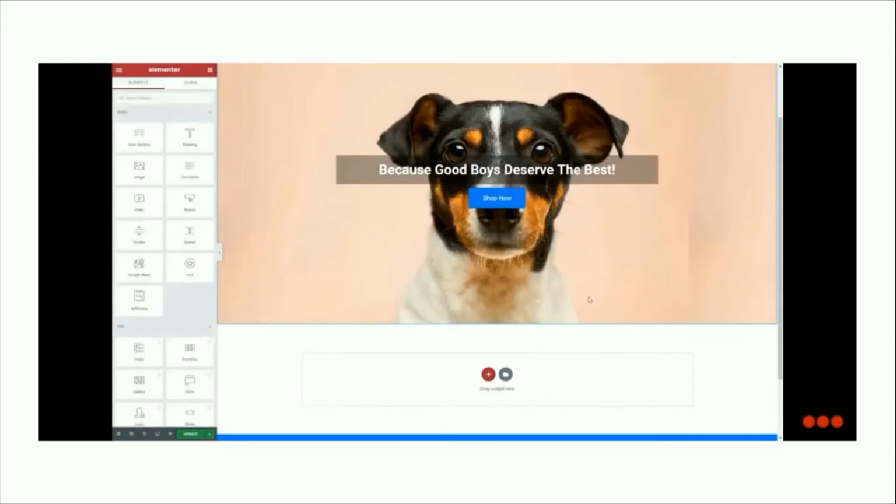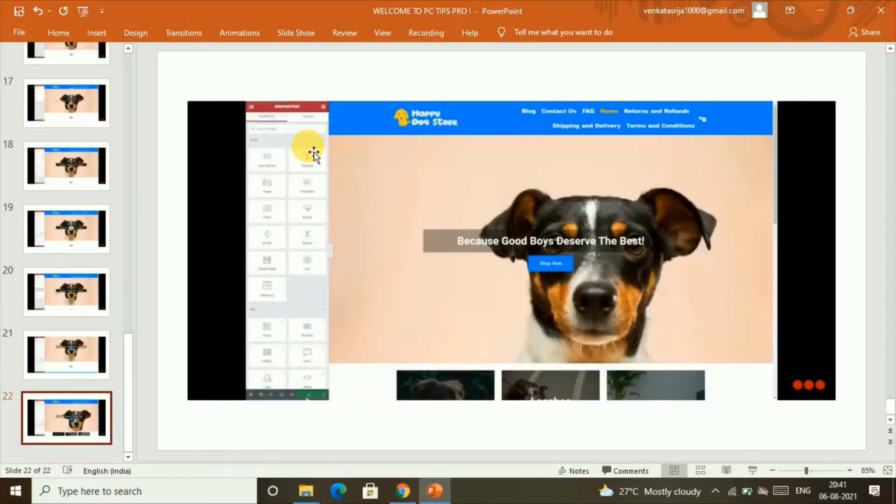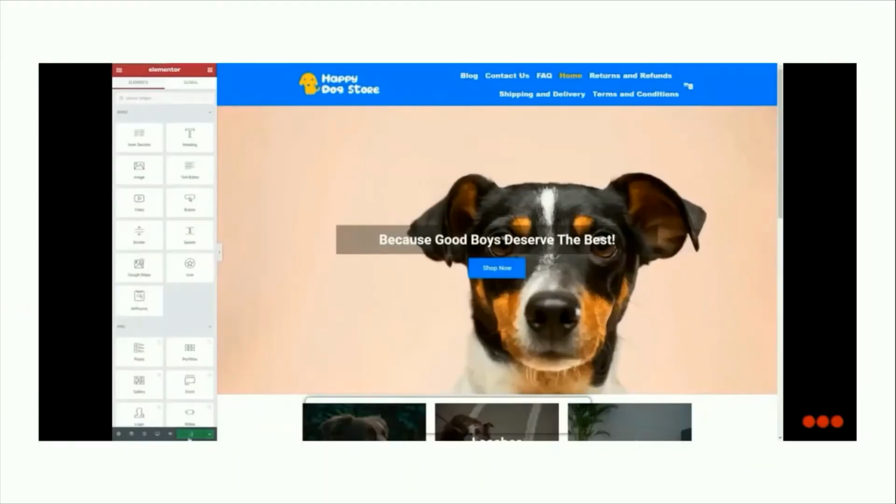So we are all done with editing with Elementor. And then don't forget to click on this update button after all the changes are done. Once you are done, you can go to these 3 lines, which you can see over here in the left column. By clicking there, you can view your page.